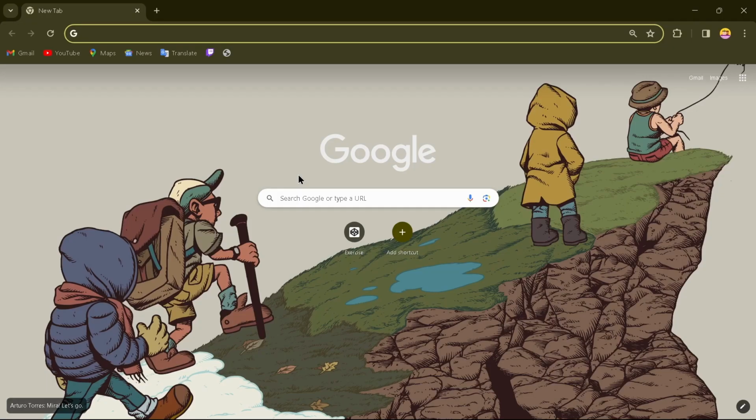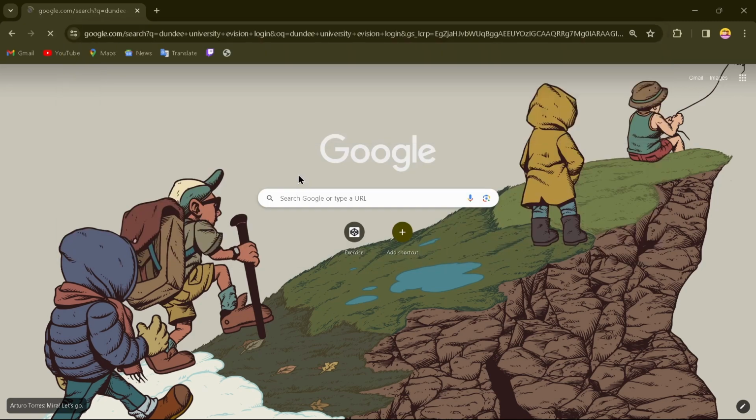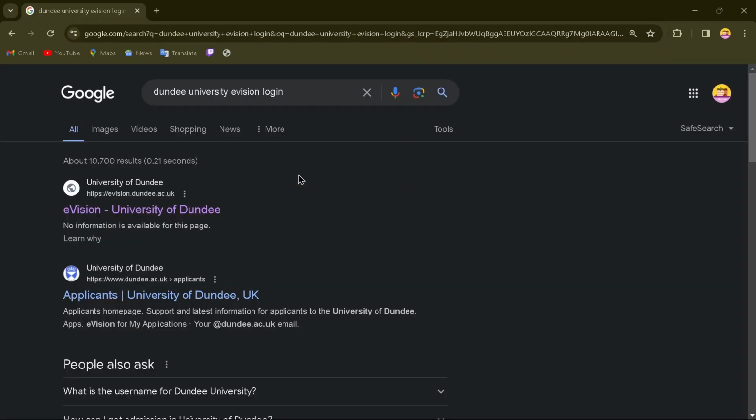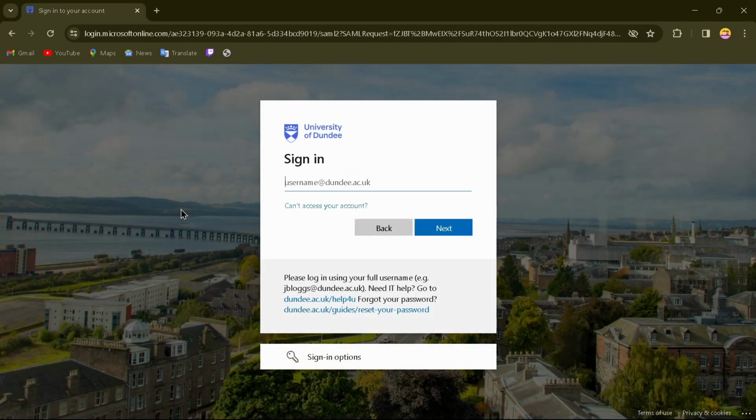So if you want to log into your Dundee University's eVision account, what you can do is just simply open up your browser. After opening up your browser, in the search bar you can search for Dundee University's eVision login. After searching for that, you'll come up to this page, and from here you can just tap on this first option which says eVision University of Dundee, and from here it will take you to this page where you have to enter your Dundee University's email address. Just enter that.